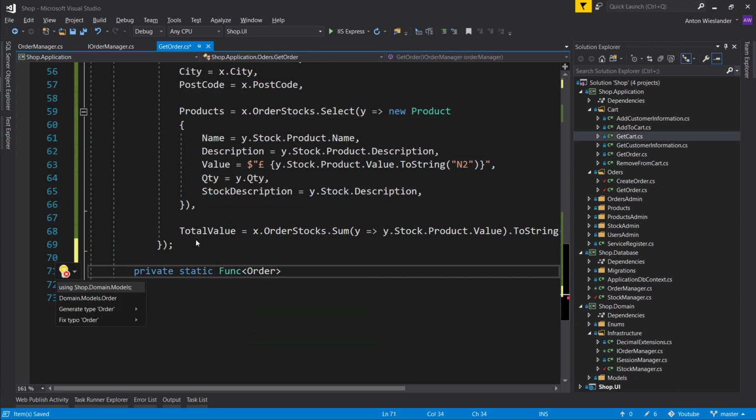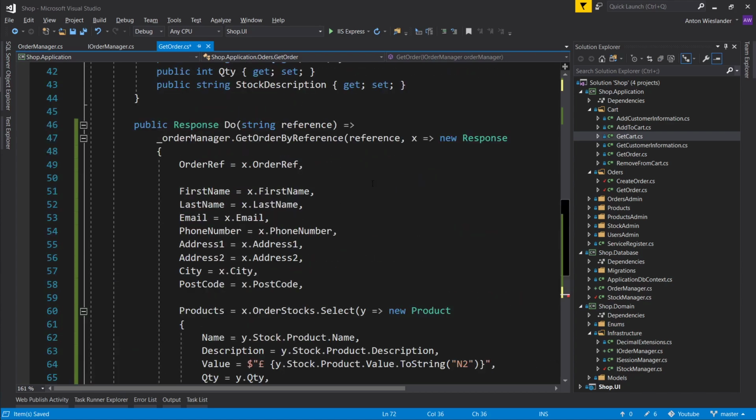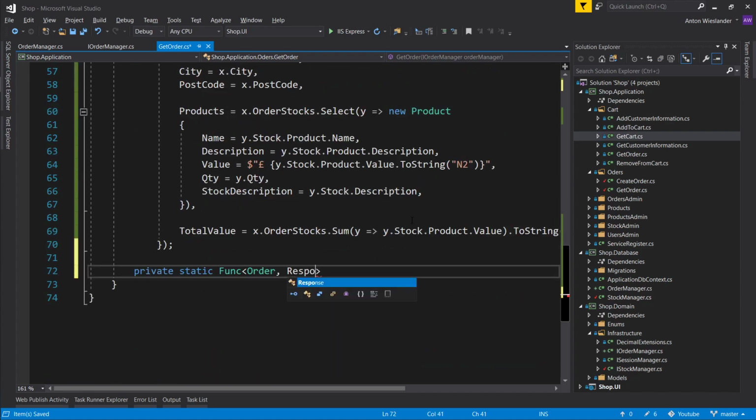and pass an order here, but you will need to import a reference to order, and then you want to return a response, and we can call this projection, because generally this is what they're called, projections. Okay, and then we can make this equal to a lambda, which will accept an order.